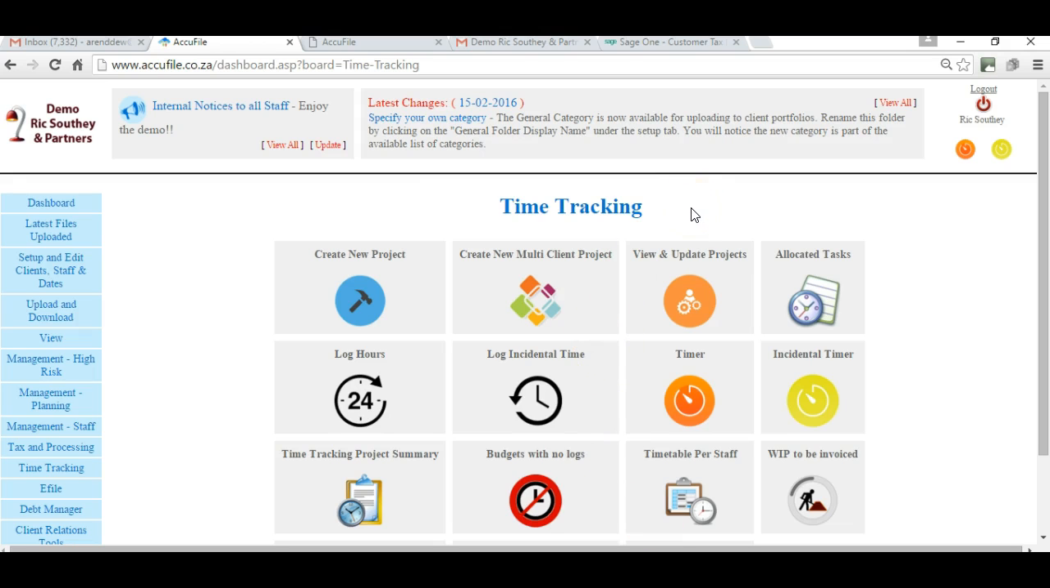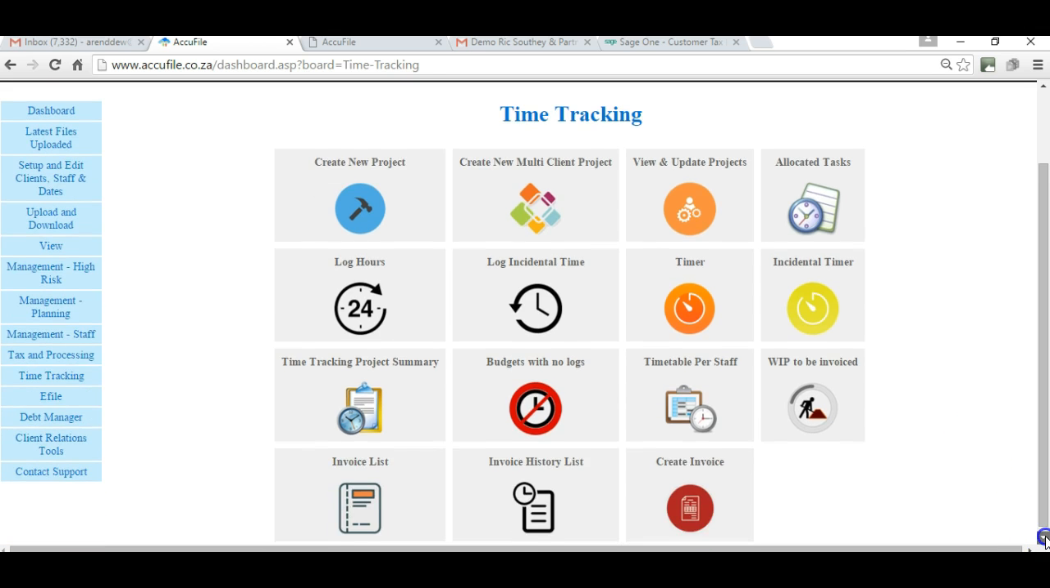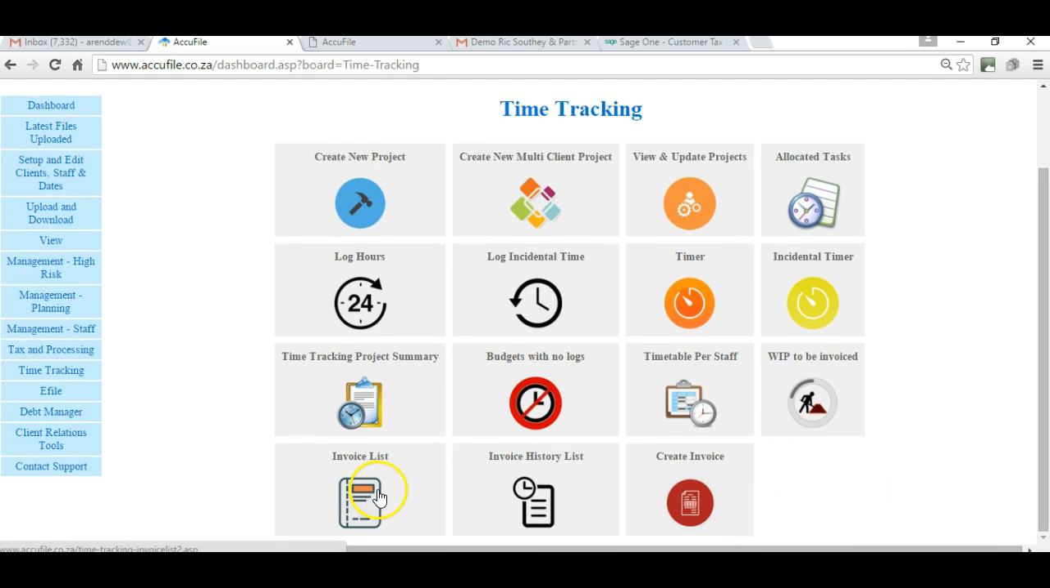Hi, welcome to this short video in which I will show you how to generate the invoice in your Sage directly from Accufile. This was one of our main objectives, and we are very excited about how this turned out as a tool in assisting firms to get invoicing out quickly, and the invoicing is then linked to a superb time tracking system. So both these objectives are achieved, and we are very excited about this, and I'm going to show you quickly how this works.